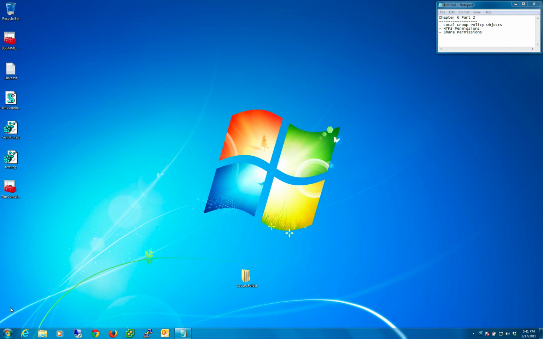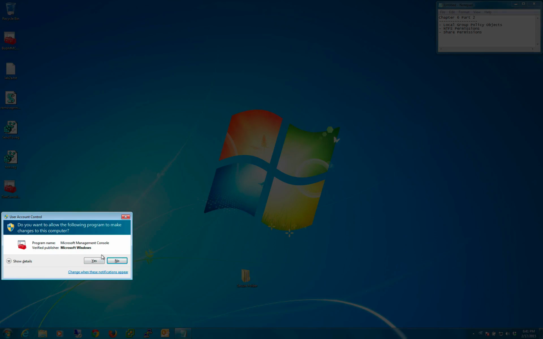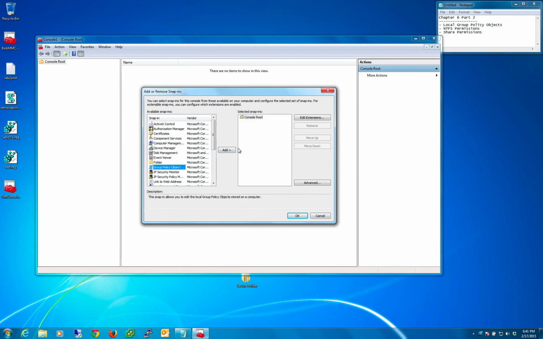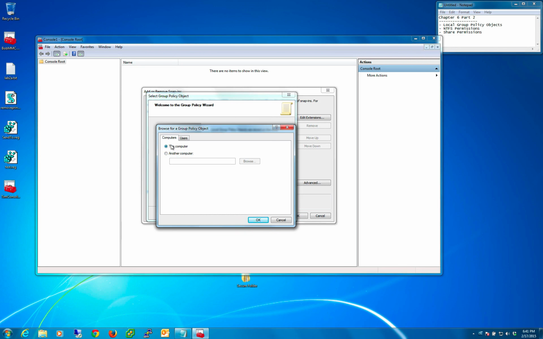The first thing we want to do is launch our Microsoft Management Console. So we're going to type MMC and hit enter. Now we're here at a blank Microsoft Management Console. Since we already know how to do this, I'm going to go through this rapid fire. We're going to want to add the group policy object snap-in. So we're going to click add, and it's going to ask which snap-in you want to add. We're going to hit browse, and you can see here you have the ability to manage this computer or another computer, as you do with most MMC snap-ins.